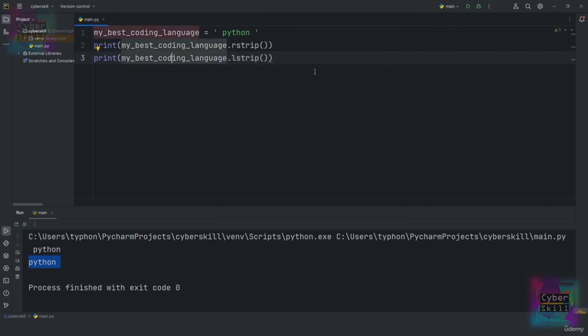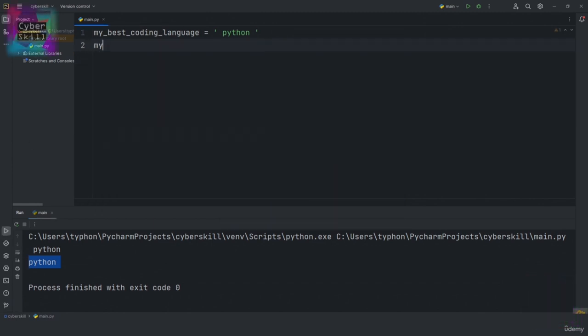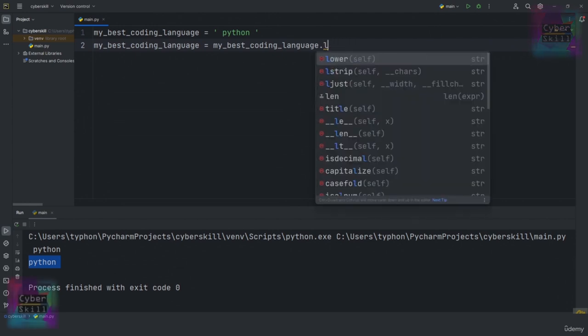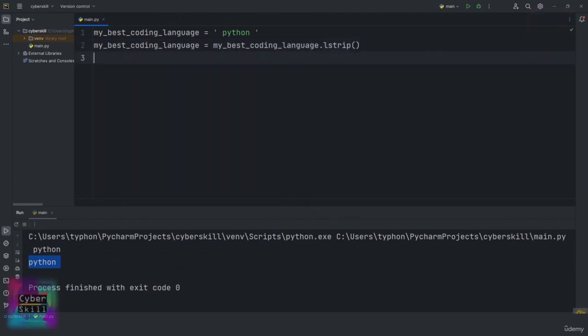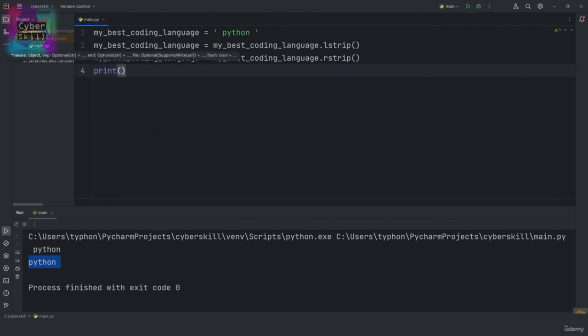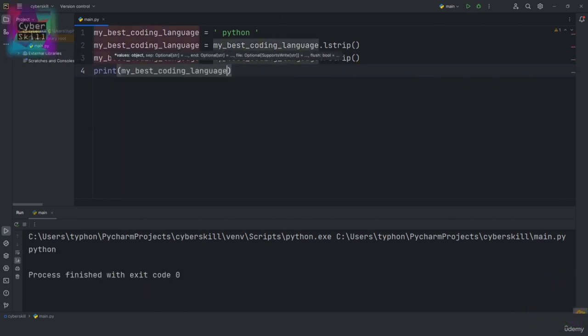So in order to do that, we will first assign my best coding language equals my best coding language dot lstrip, and after that my best coding language dot rstrip, and after that we will print the value. As you remember, this is a permanent solution here, and as you can see, we have no right spaces or left spaces on both sides.